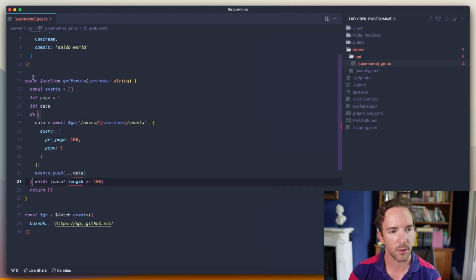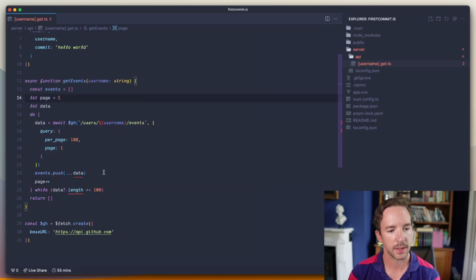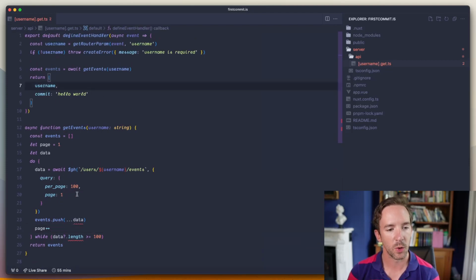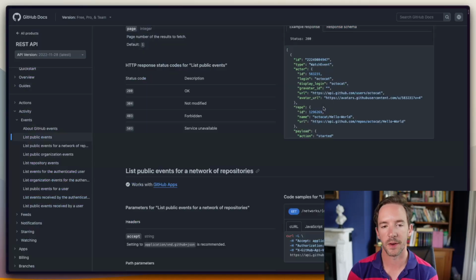This is probably a terrible way of doing it. And we would increment the page like that. We'll need to type this in a second, but we can try returning the events. And this is going to be awful because it's going to fetch all of the events. So this is probably going to be a very lot of.